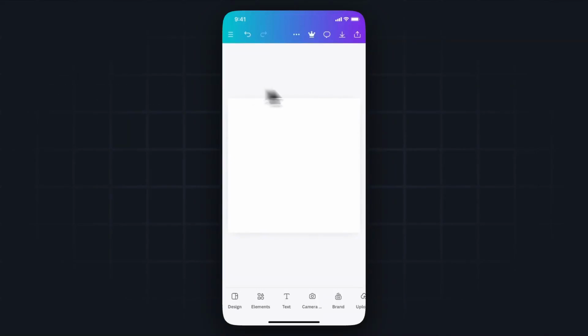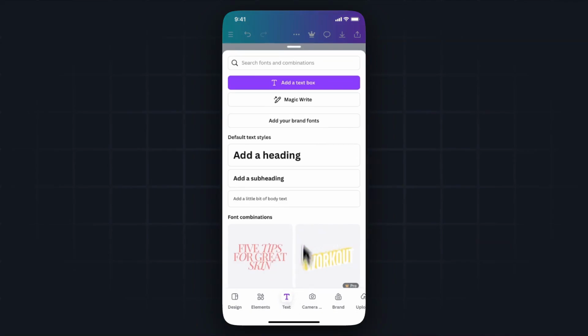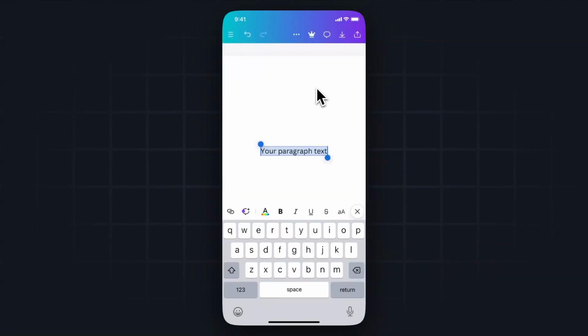Here's how to add a clickable link inside of Canva. So first, you want to come down to the text at the bottom here and then select add a text box. So let's go ahead and change the text to something else. I'm going to change it to "click me" just as an example. You can change it to whatever you want.